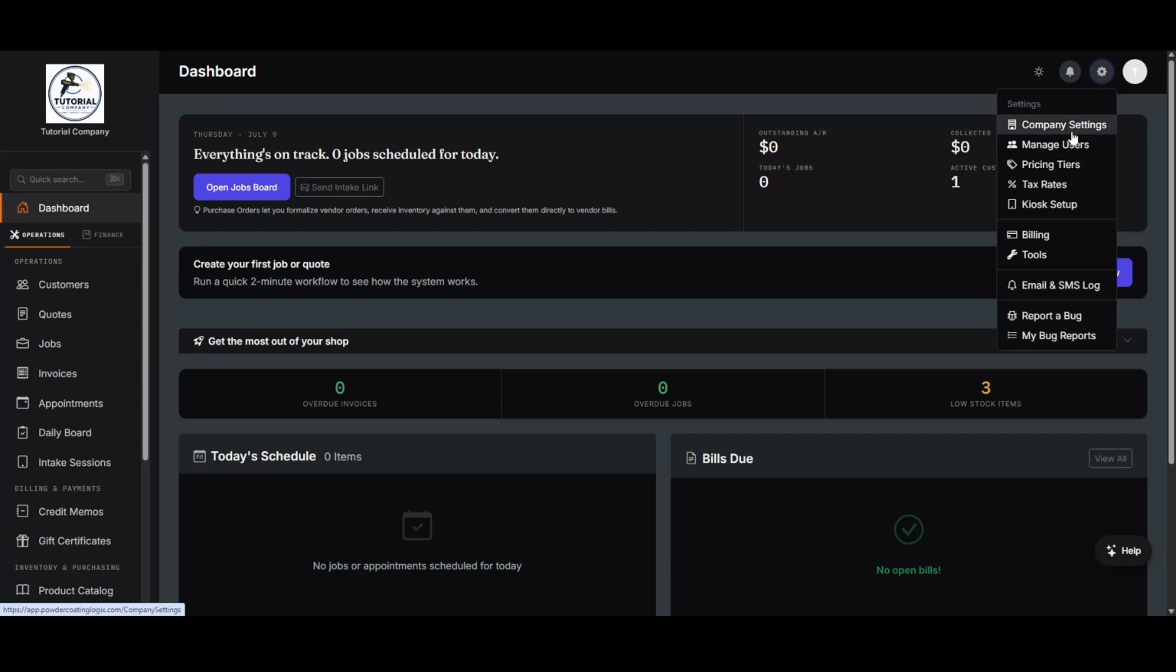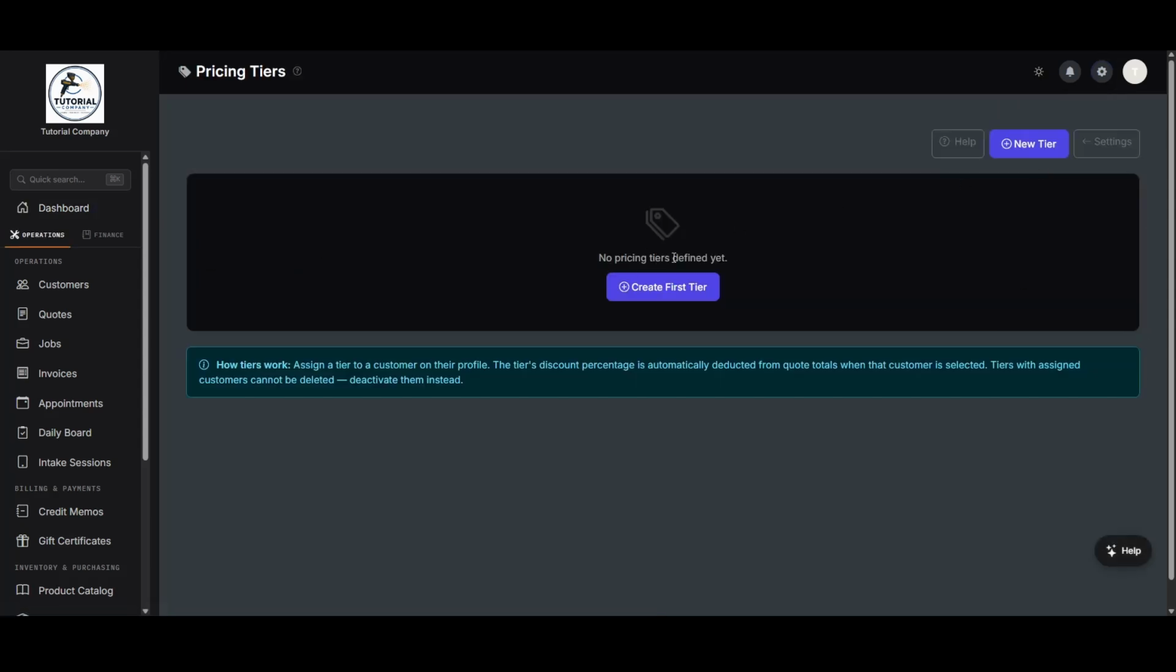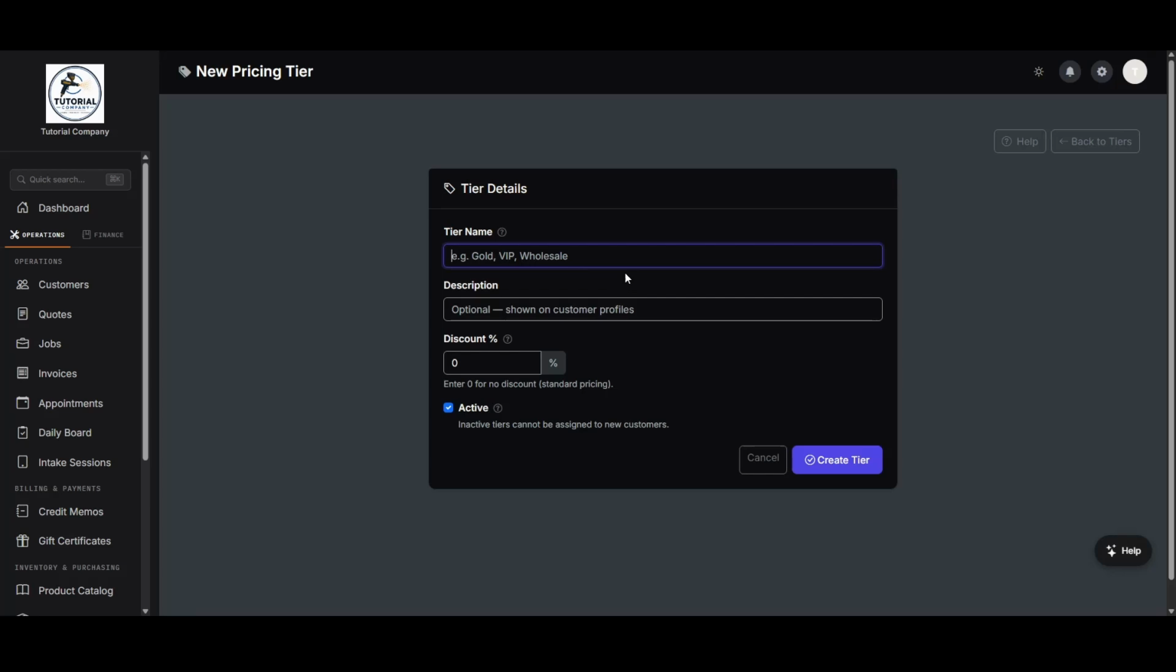We've already gone through company settings and manage users. We have not touched on pricing tiers yet, so we're going to click on that one. What this is basically going to do is give you a way to categorize your customers into a discount level if you choose to do this. So we're going to start off and create our first pricing tier. And everybody's going to have a tier for standard or no discount. So we're just going to set that up for now and set that as active and click create tier.